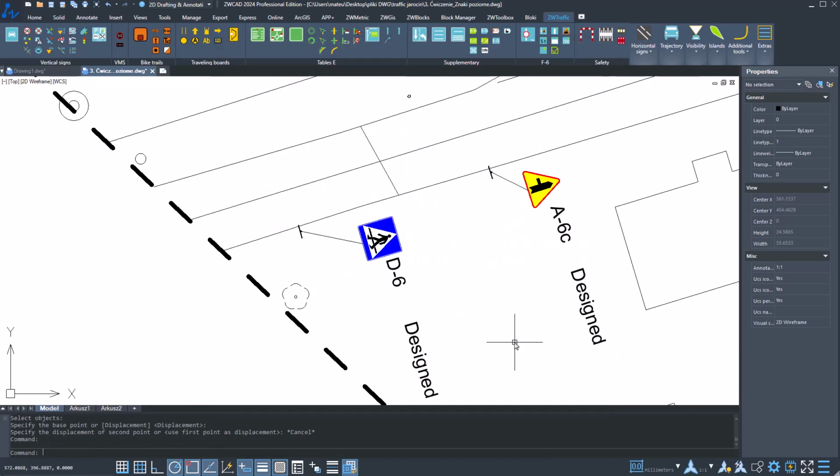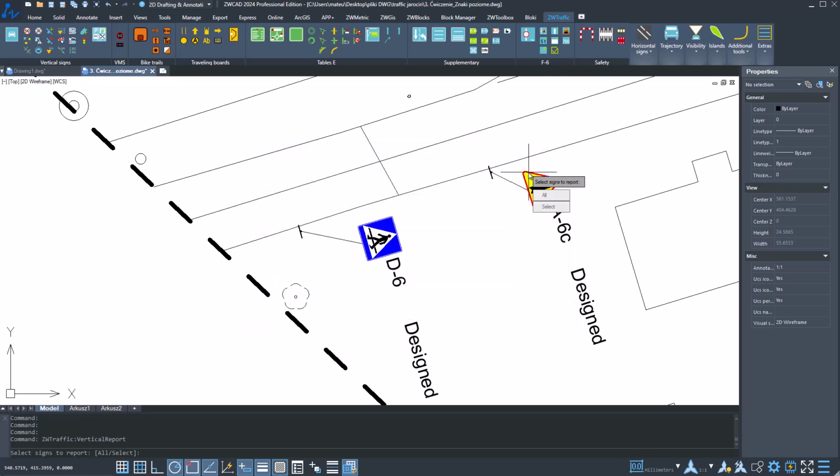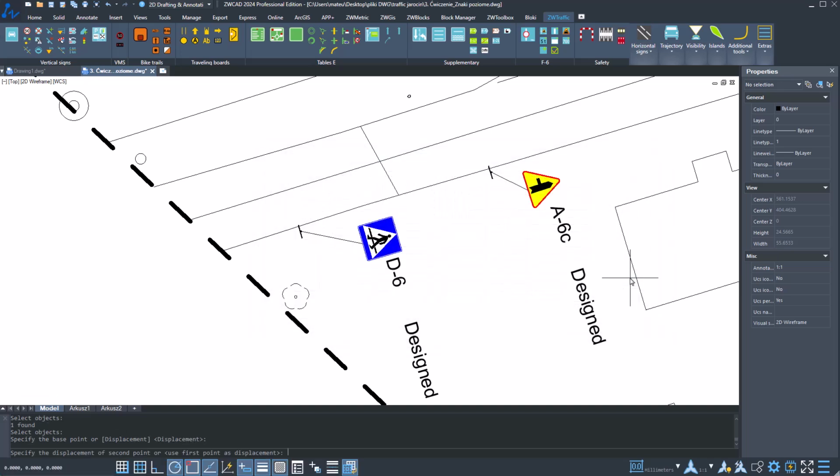We select the add signs option, which is here, vertical signs report. We click on it. And now we need to add signs that we want in this report, in this table. So we are clicking add signs. And now the program asks me to select the signs, but I can choose all of them. Just clicking all.